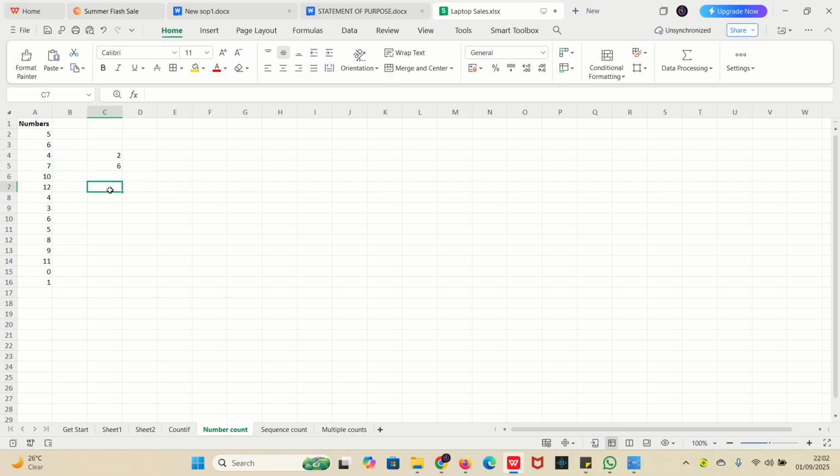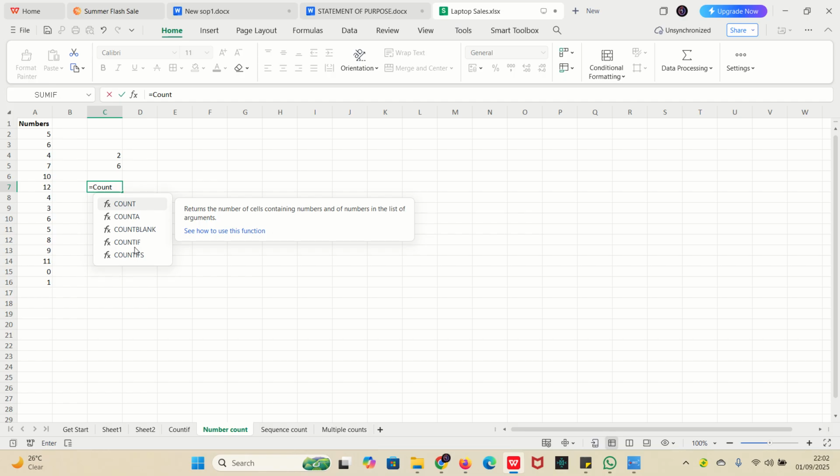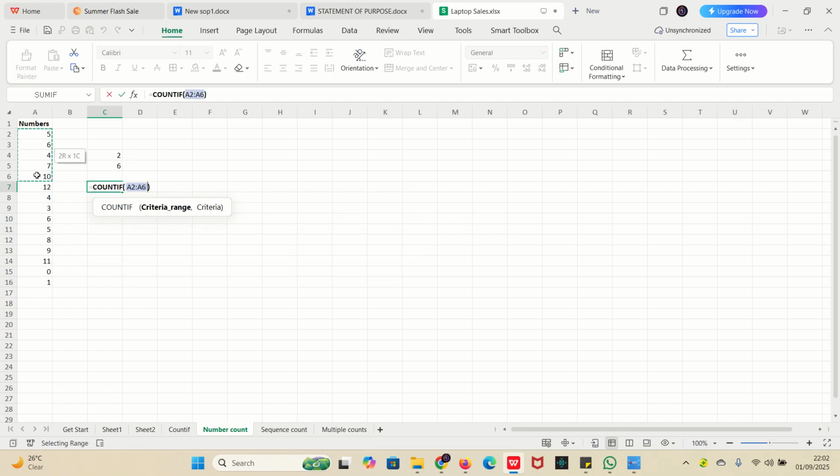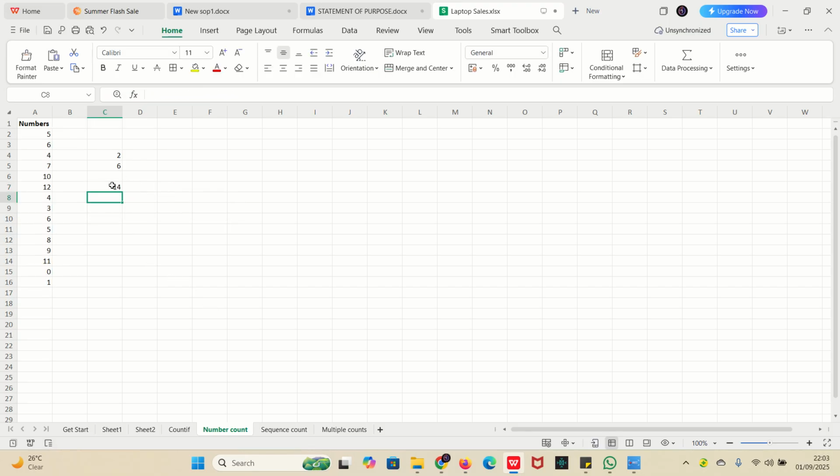I can also do the same for another case. COUNTIF, the criteria range, comma. So I can say how many numbers are less than 12. So this is less than 12. Enter. It's telling me 14. 14 numbers are less than 12. So this is how you can use the COUNTIF formula when it comes to the use of numbers.